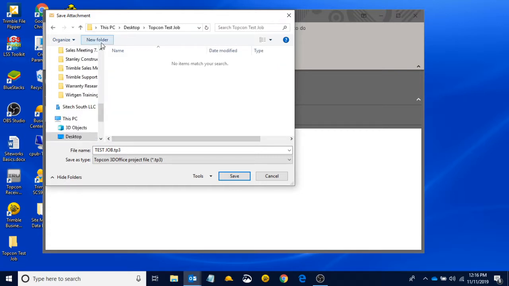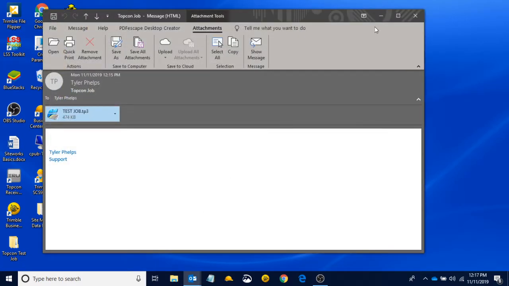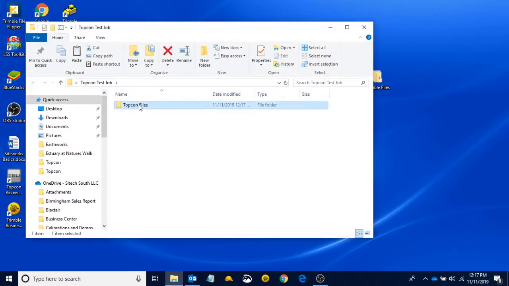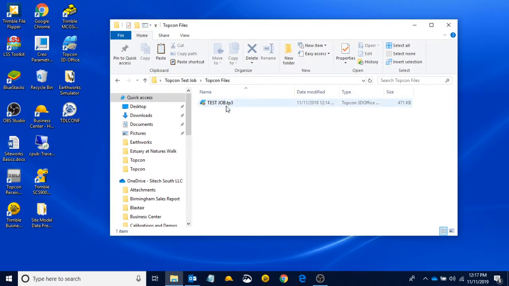Go ahead and open this, and we're going to make a folder called Topcon Files. And I'm going to show you guys how I organize all of my jobs, everything when I do this. I'm going to have a folder for Topcon Files, and I'm going to have a folder for Earthworks Files. So I'm going to save our test job, and then I'm going to close out of that folder, and we can see our Topcon test job got saved on our desktop, same place we created it. Double click to open that, and we can open our Topcon files, and now we can open this TP3 file.